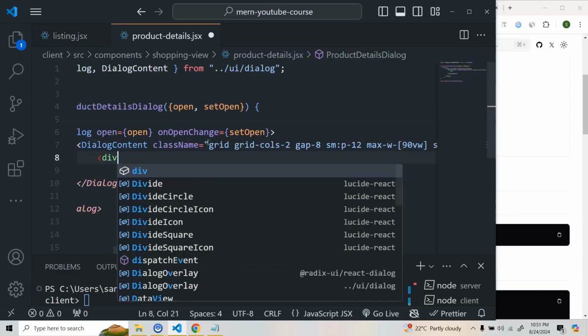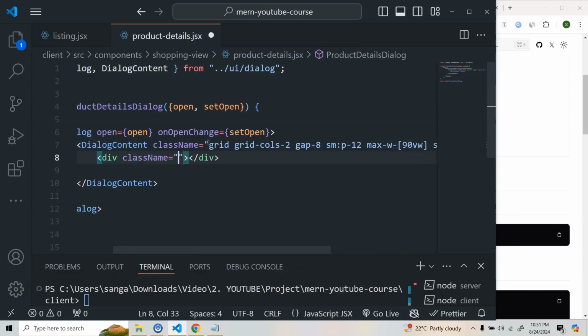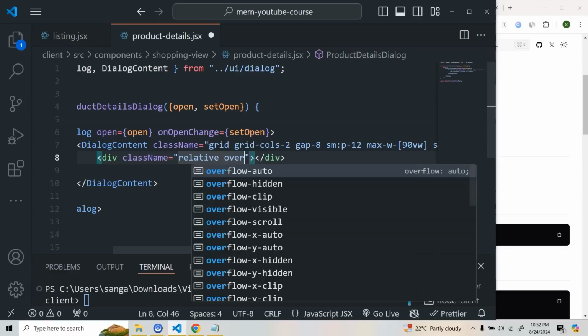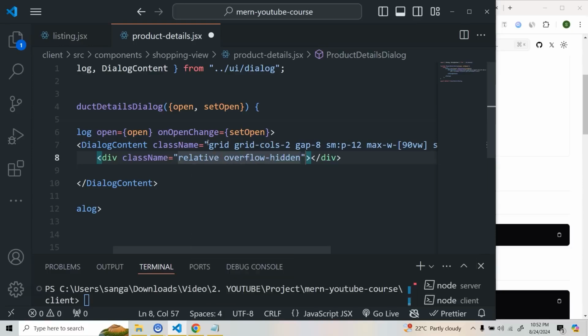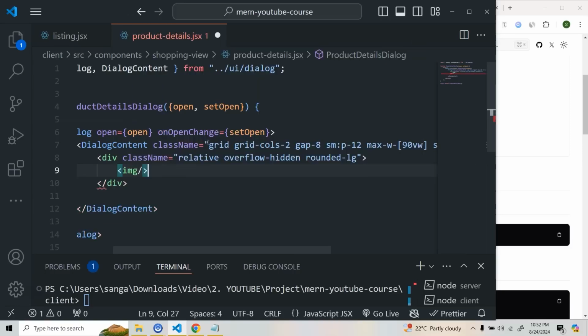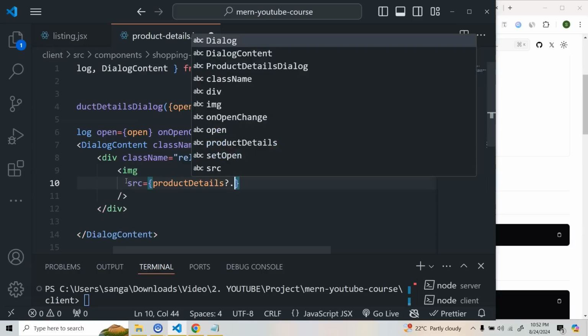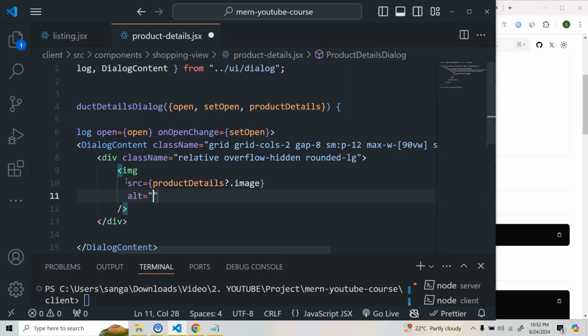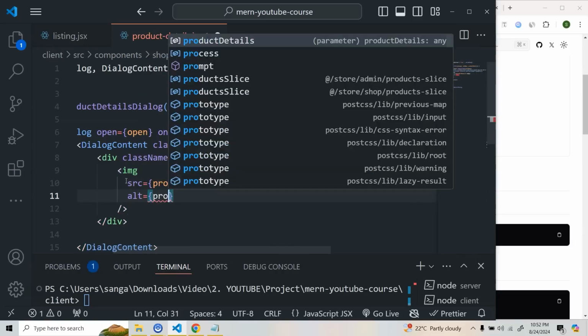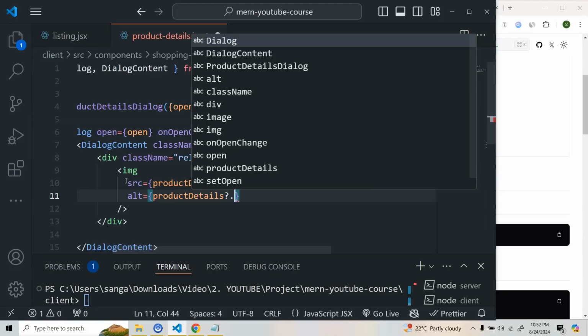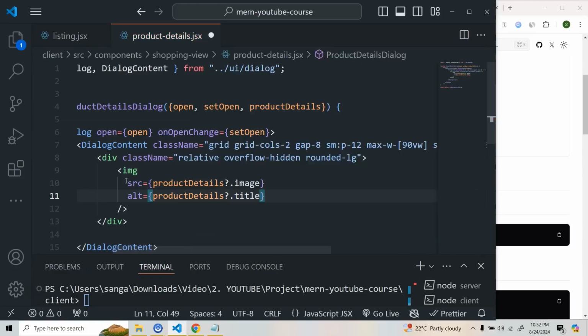Inside this we are going to take a div, with a class name of relative overflow hidden and rounded large, and here we are going to render our image. The image will be from the product details that we are going to receive, so we'll do product details. Here we'll have source, which will be product details dot image, and alt. See, this is the same thing we have done in the product tile. This is just the details dialog, and that's it, no difference.